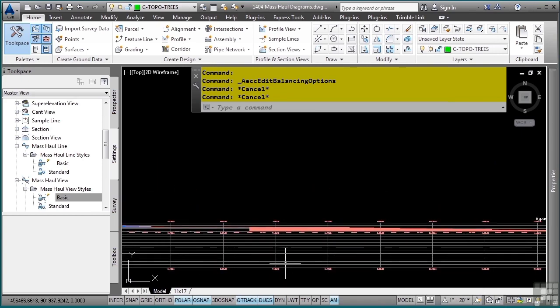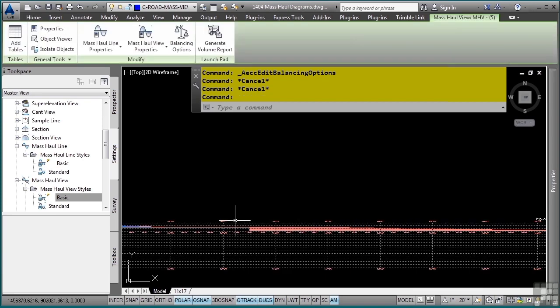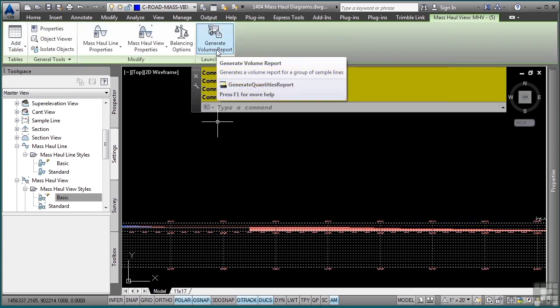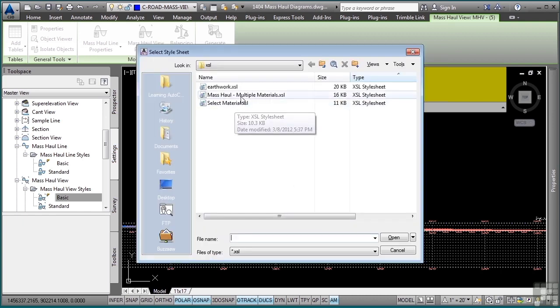You can also generate mass haul reports if you'd like to. I'll select my mass haul diagram again and go to Generate Volume Report. And then notice how the sample line group and material list are already pre-selected for us because we selected the mass haul view. But we still have to change the style sheet, so don't forget that. Because right now, by default, it goes to the earthwork.xsl file. I'll go ahead and click Open, and we'll select the mass haul multiple materials.xsl file.